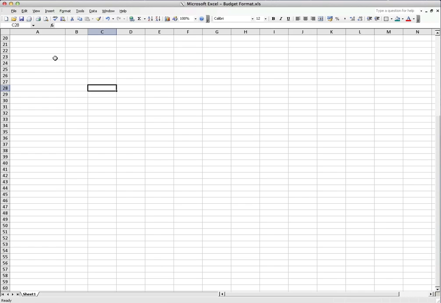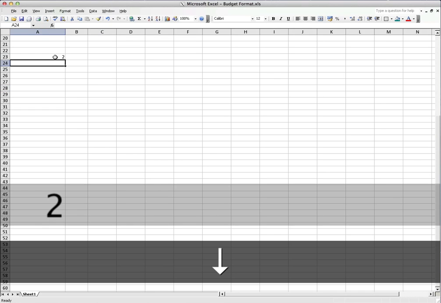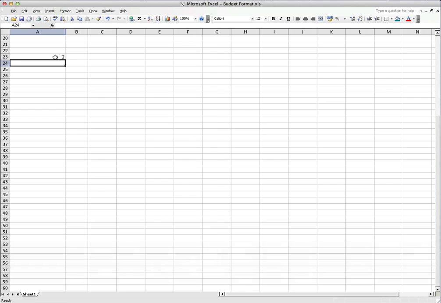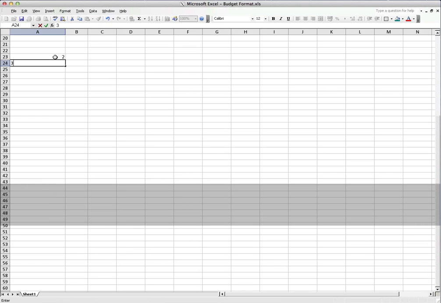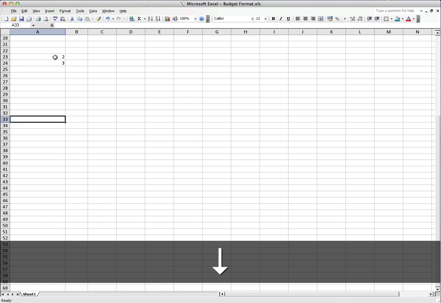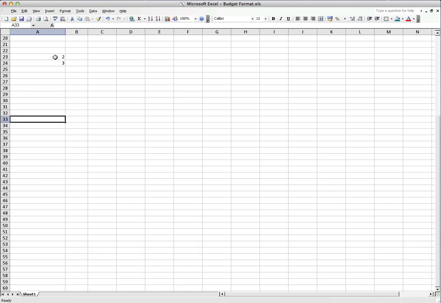And I'm just going to do a nice simple, back to simple math. I'm going to put 2 in box A23, and I'm going to put a 3 in box A24, and then right down here, this is where I want my formula to be. I'm just going to do the add formula again, but in a slightly different way this time. Exactly the same result, but just watch how I build it this time.